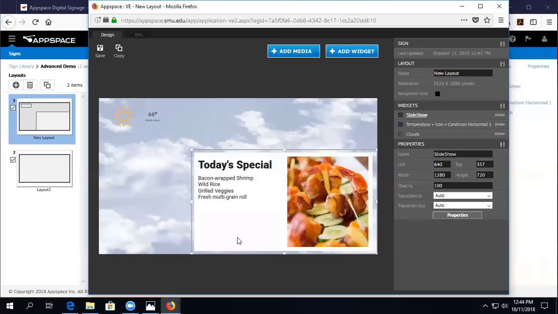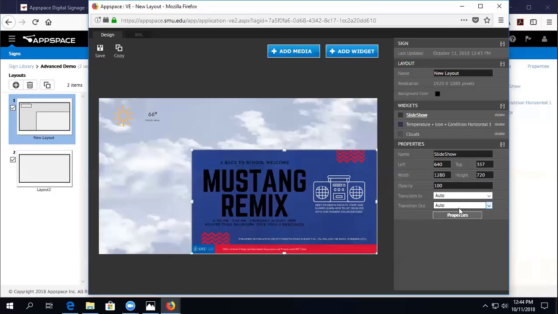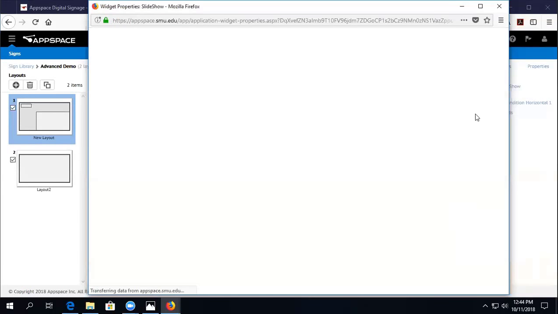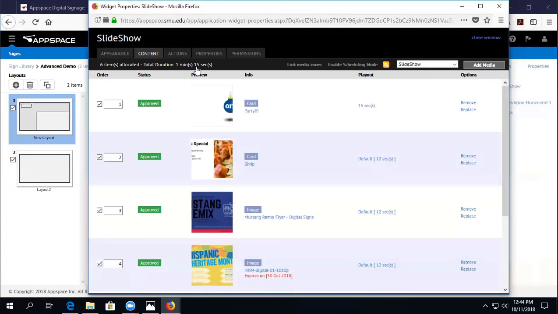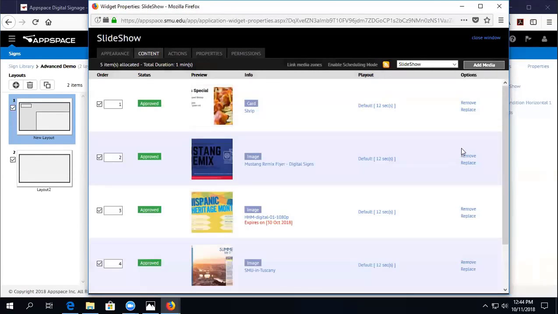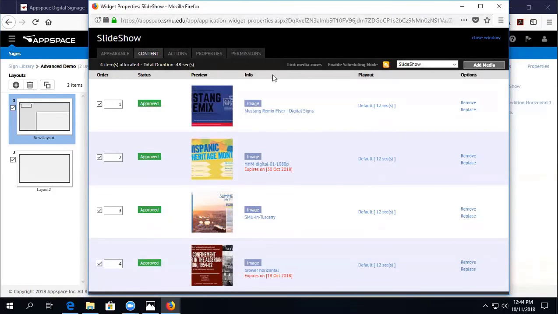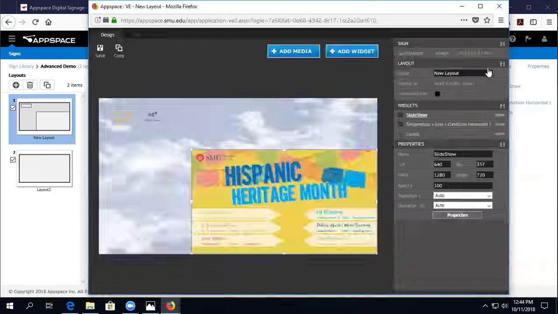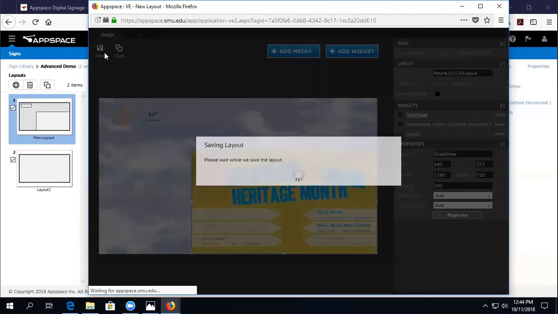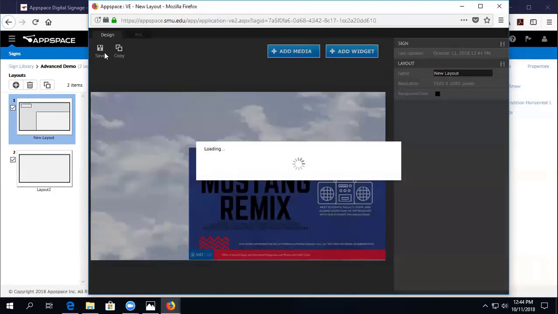If I decide, you know what, I kind of want to have this up a little bit longer, a little more full screen, I can go back to my properties, go to my content, and I can actually remove those or replace those. So if I just hit remove and OK, remove and OK, go back, hit apply, and then save, it'll make those changes.